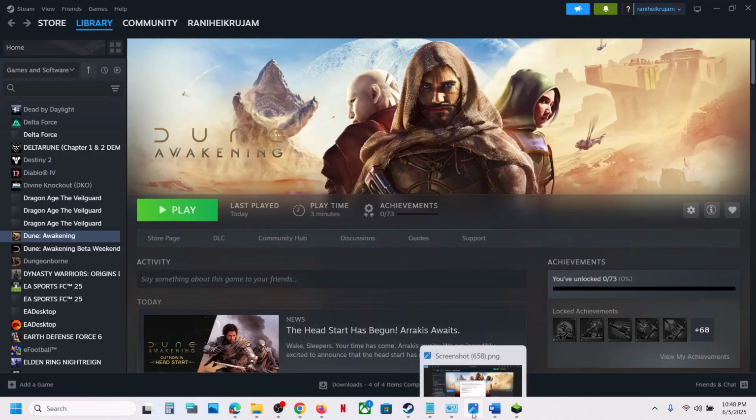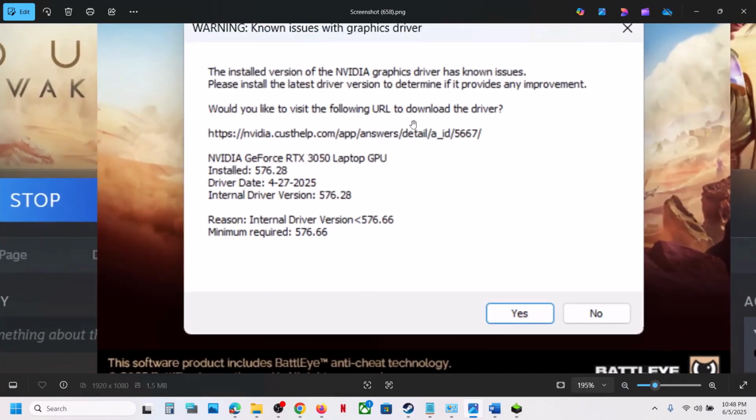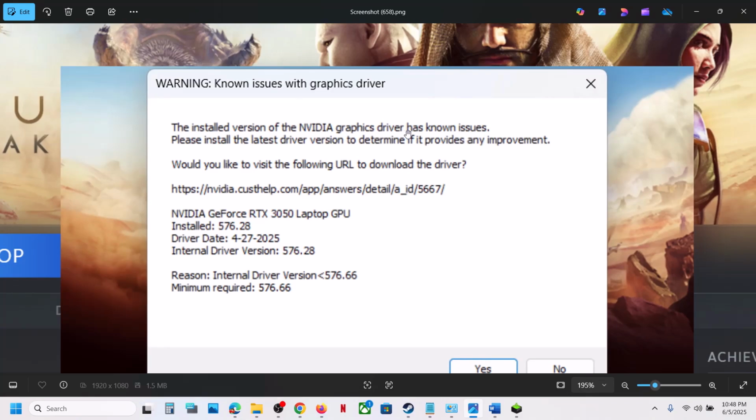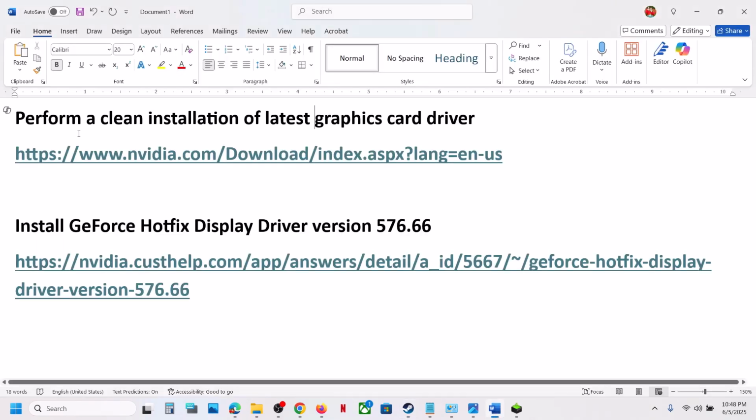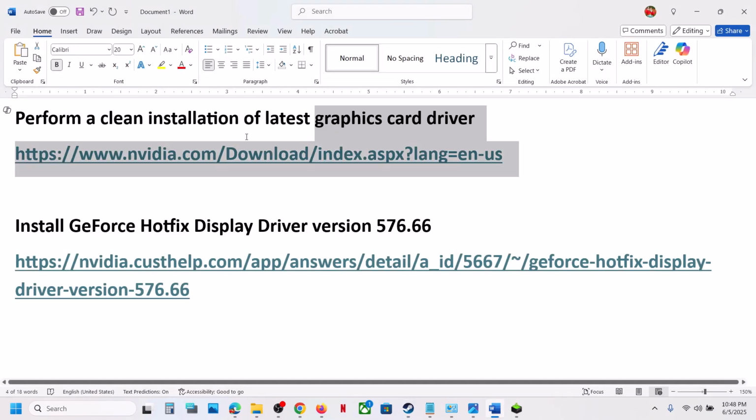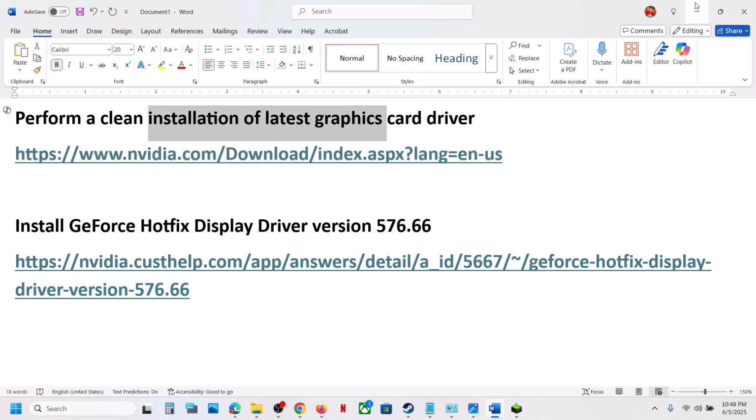Today in this video I'm going to show you how to fix this error, that is the installed version of NVIDIA graphics driver has known issue. So if you're receiving this error, then please follow the steps shown in this video. Now the first step is to perform a clean installation of your graphics card driver. So go to NVIDIA website and then perform a clean installation.